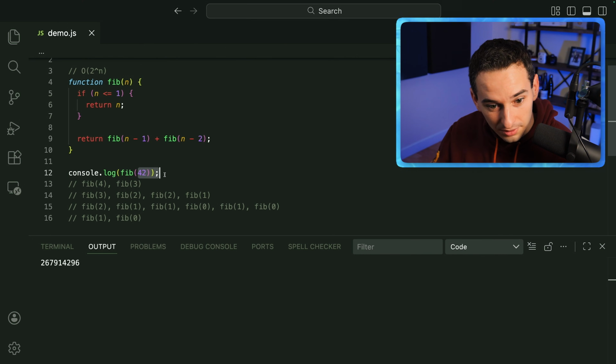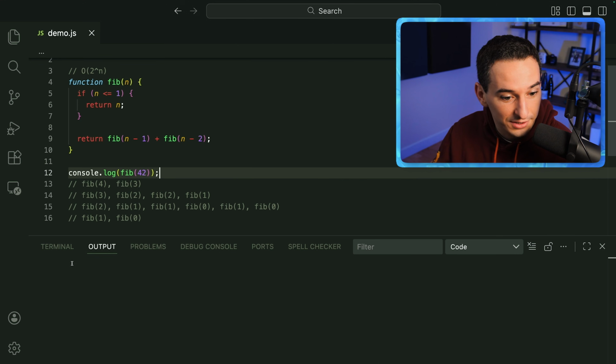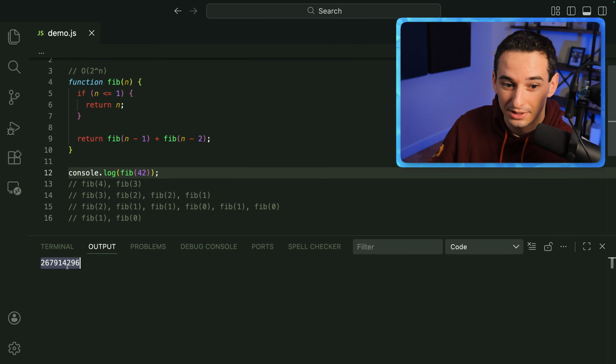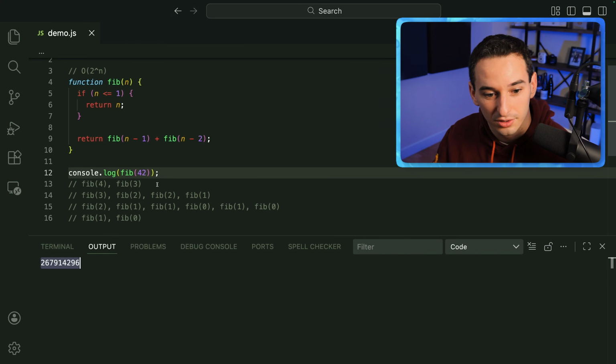So I've replaced it with fib of 42 to show you that this does work. I just ran it again and this one finishes. It takes like 10 seconds. That's sort of how long I thought the last one would take. And then I realized it was basically just never going to finish.